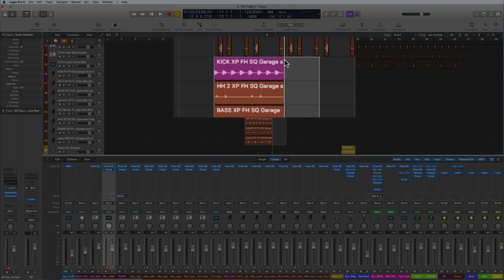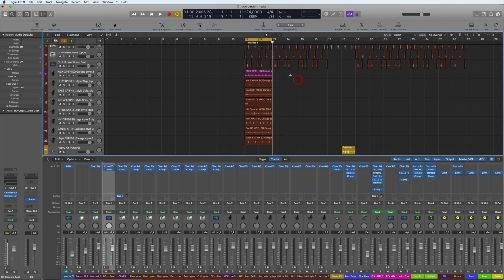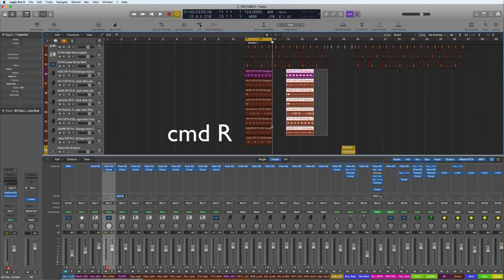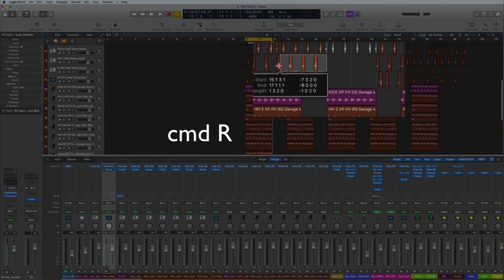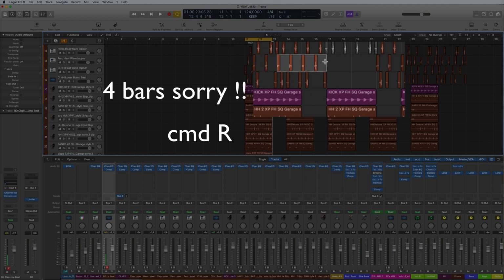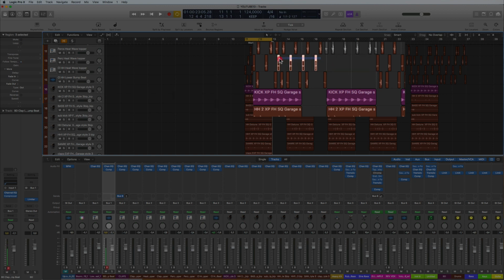Okay, and so if we select here the actual space next to it and go Command R, that will repeat with the space. If I select that and I go Command R, then that repeats the whole two bars there with the space. Now if I select the regions, it just sticks it straight on the end. If I select just the regions, then it will just repeat it after the last region.